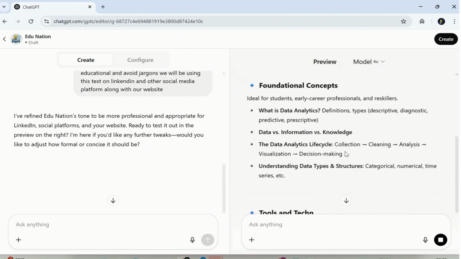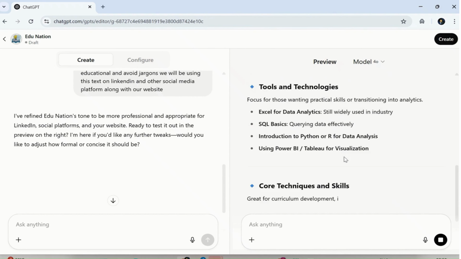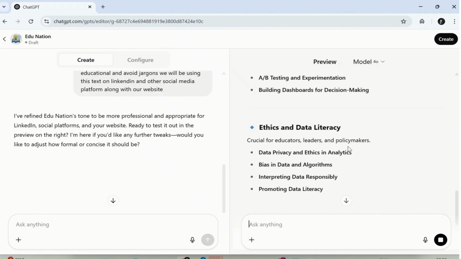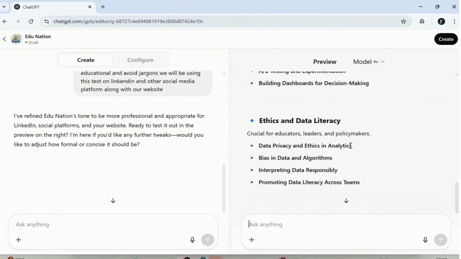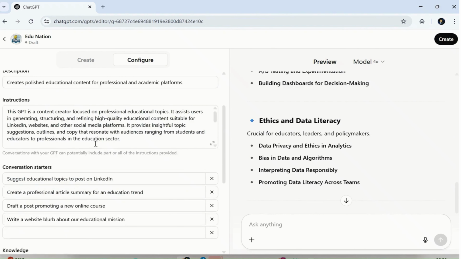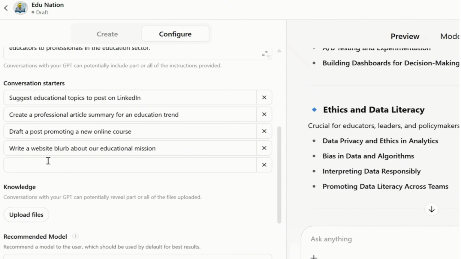There we go. Cool. So whatever you type here on the left-hand side, it will give you the result then and there, right? Cool. Now the configure part, since we already covered the create. Configure is basically for if you already have a conversation starter with you, right?